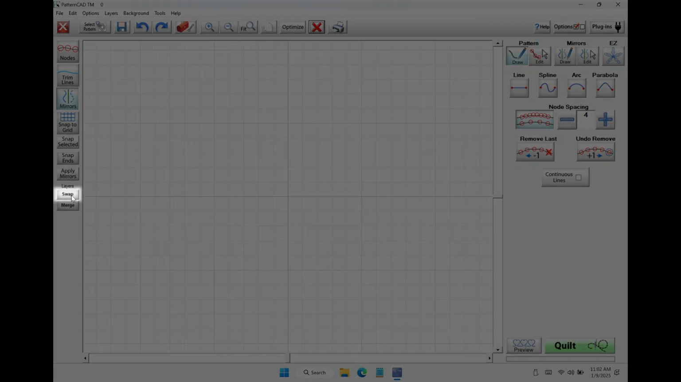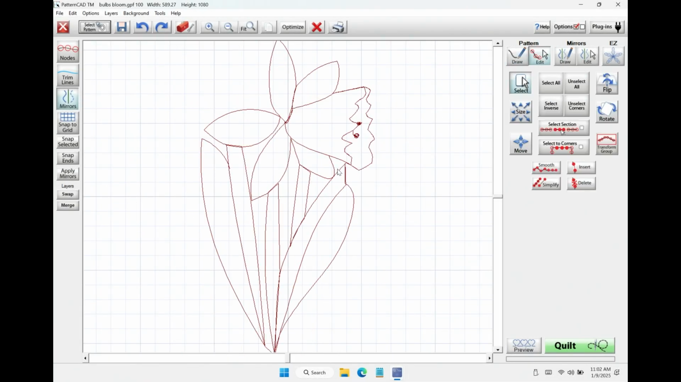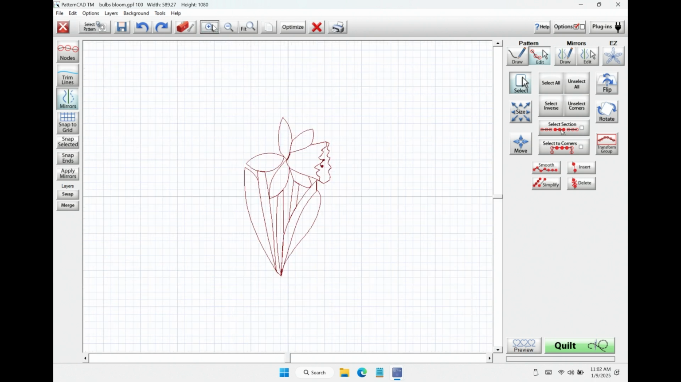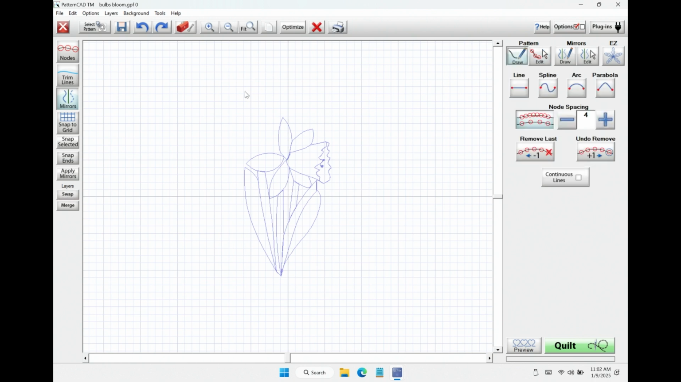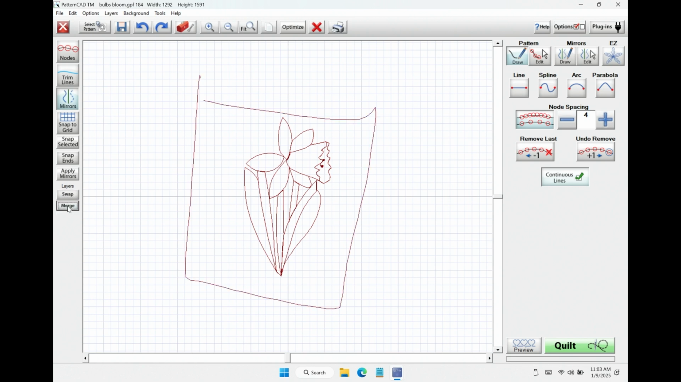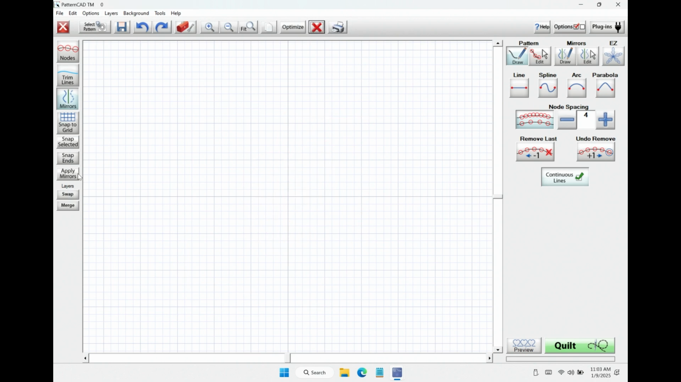We also have access to switching layers. Let's say I have this pattern up and I want to do something else. I can swap this and you can see this now is blue. And so that means this is no longer active. And when I draw something else, let's say I just want to draw a box or whatever, that's now the active layer. And so I can swap between those two things, or I can merge them together and they both become active. So that's what those two buttons there do. So that's just kind of an overview of our left column buttons.